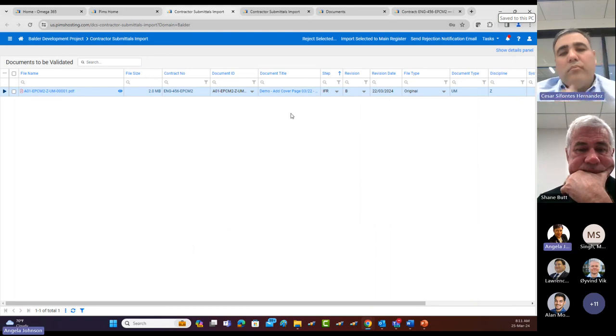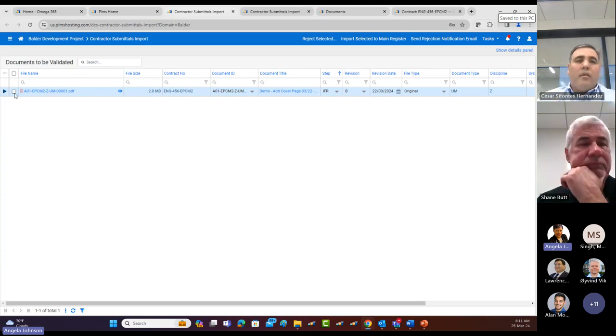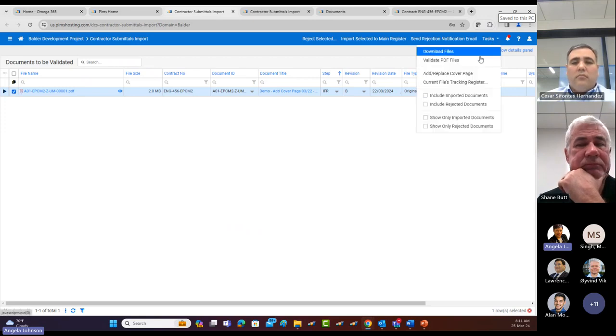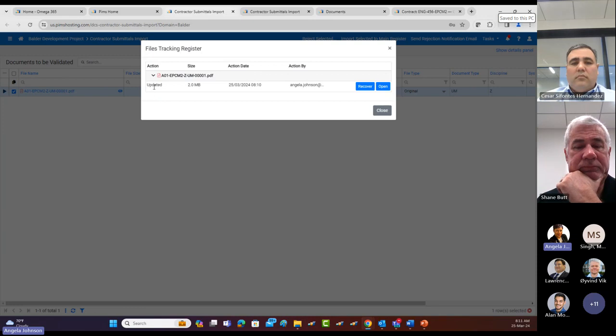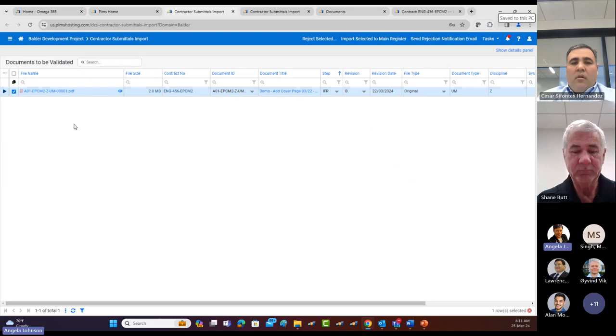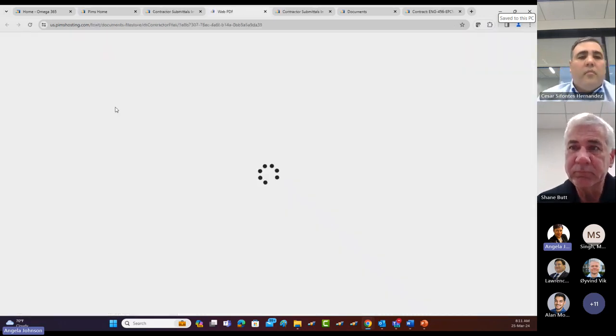If I had grabbed the incorrect cover page, as I mentioned earlier, I can actually go back to my task button and click on my current files tracking register. It's going to show me that this PDF file was updated, and the action was done here today at 8:10. If I wanted to go back to my previous version, meaning the version of the file without the cover page, I could click on the recover button here. And if I close it and go back to my eye icon, the cover page is gone.